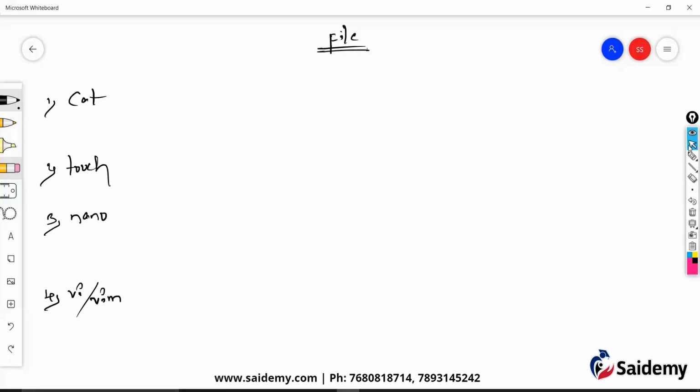By using cat, see, first of all, Linux is case sensitive. You have to use lowercase only, you should not use uppercase. If you want to create a file using cat, the command is cat, space, greater than, space, and you give any file name. While giving file names or text content, you can use uppercase or lowercase, that is up to you. I'll give file1.